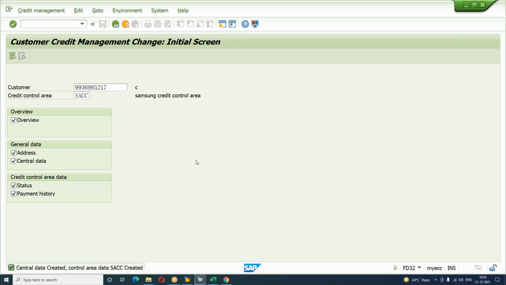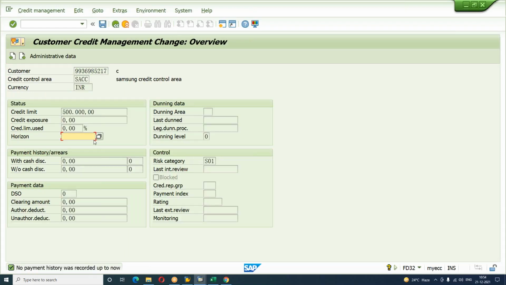Once again, if you click on enter, now you can see what is the limit we maintained, 5 lakhs. The customer can take the goods from the company up to a value of 5 lakhs.